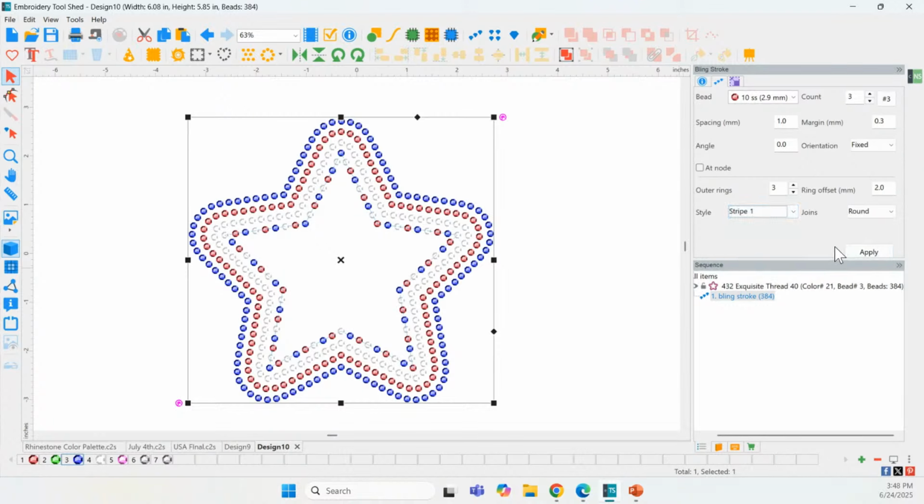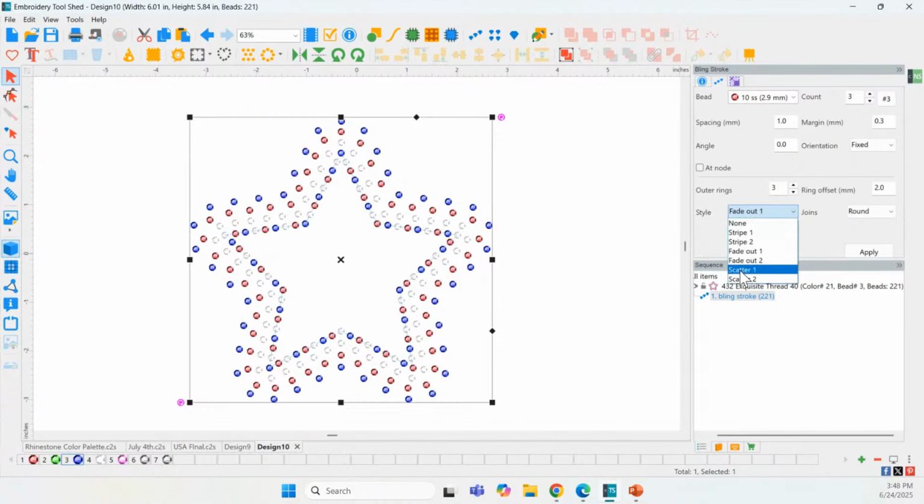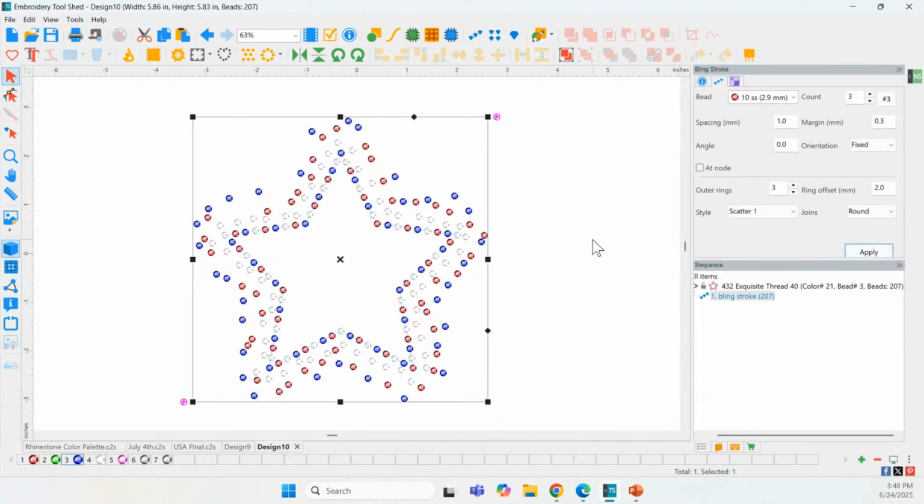You've got stripes 1 and 2, which just give you a little bit different look. You can see that I've got closer together here in the first, and then these are spaced a little further apart. I've also got fade out 1 and 2, which does kind of a burst around. And then I also have a scatter, which is my favorite. I love that. And you can see how that scatters around as well.